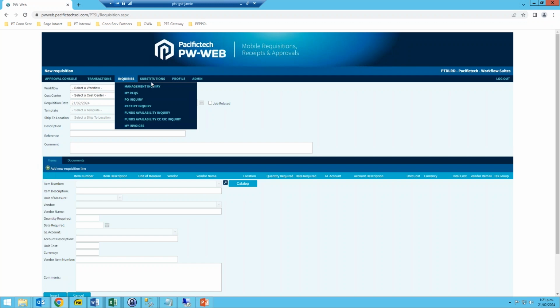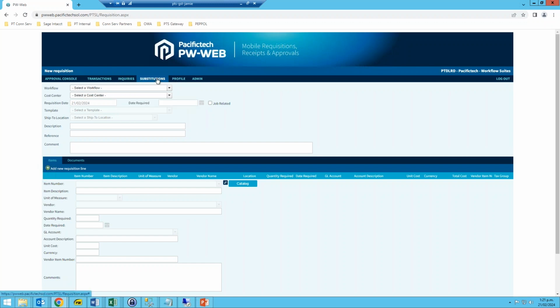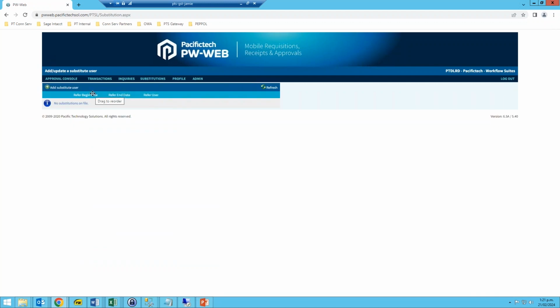Substitutions, this is if someone's going away on leave. If a manager's going away on leave for a week, they would come in and put in a substitution. And what they're saying is, I'm going away on leave next week from Monday to Friday. While I'm away, send anything that comes to that person to another user. And so that means the whole purchasing keeps moving along, even if people go on leave.